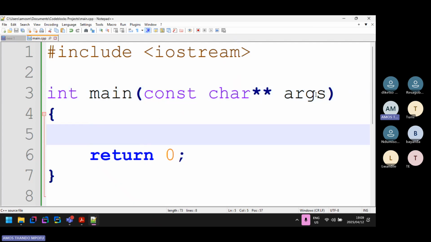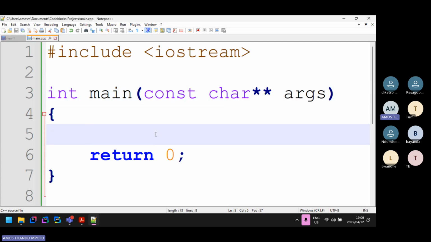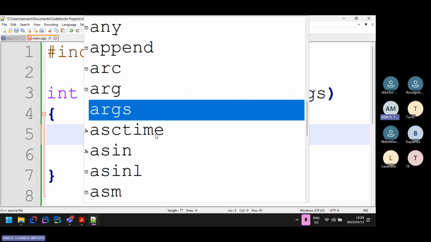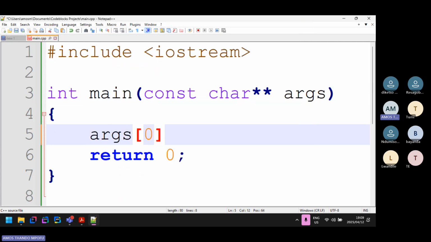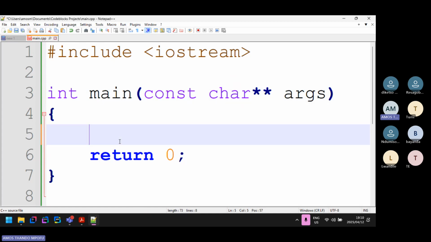And remember, this is a one-dimensional array, so to index into the array, I'm going to say args index 0 and so forth, to get the values like that. Most of the time we're just going to get the value, we won't change it. So that's why I'm going to put const there, because we're not going to change the information.